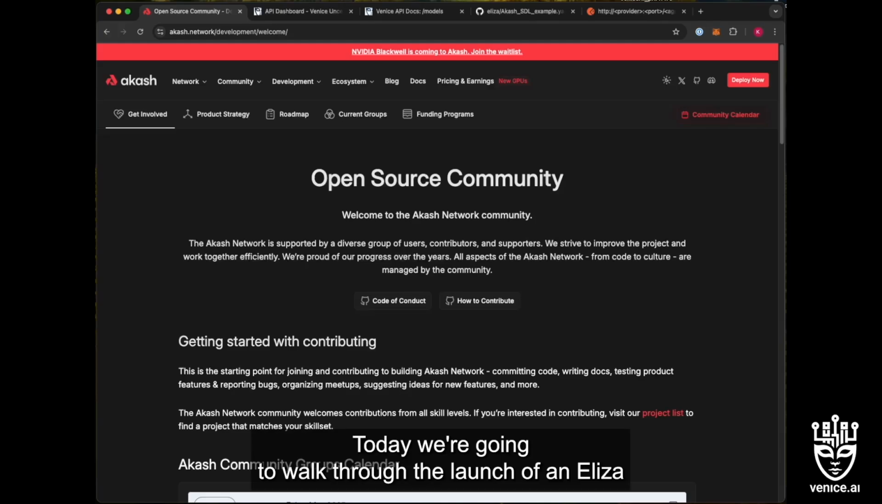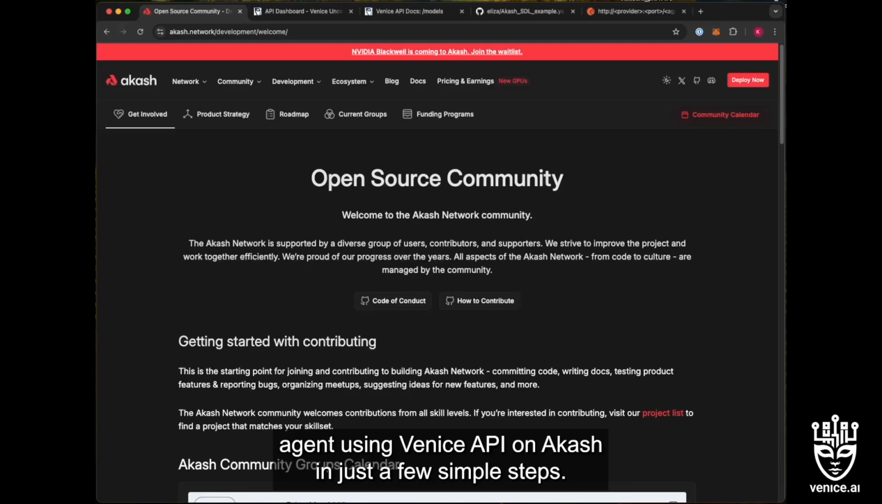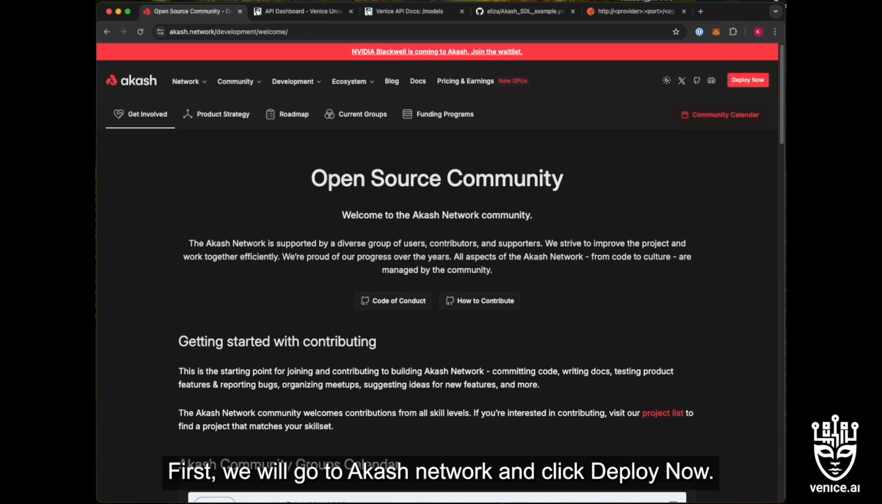Today, we're going to walk through the launch of an Eliza agent using Venice API on Akash in just a few simple steps. First, we will go to akash.network and click Deploy Now.